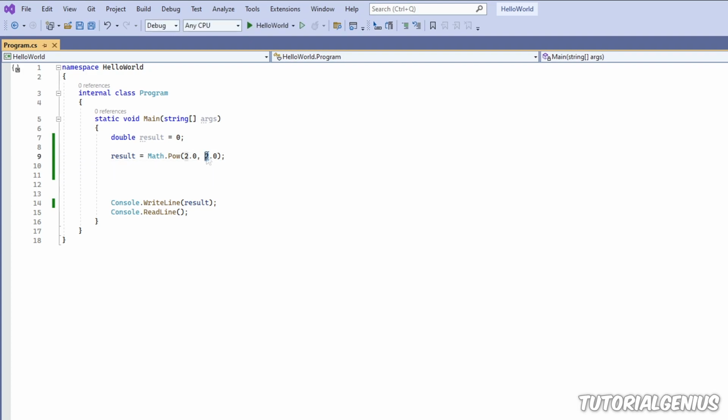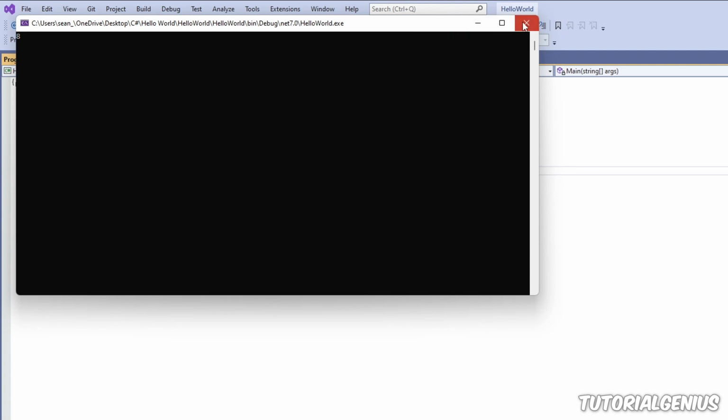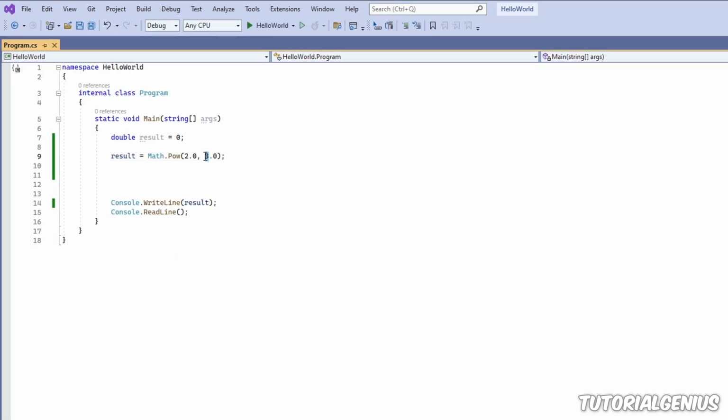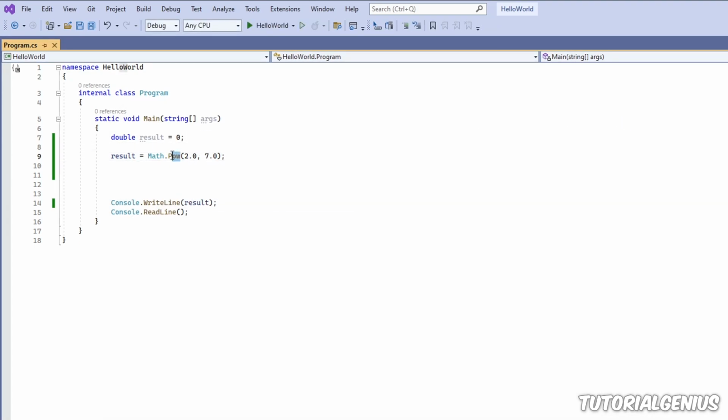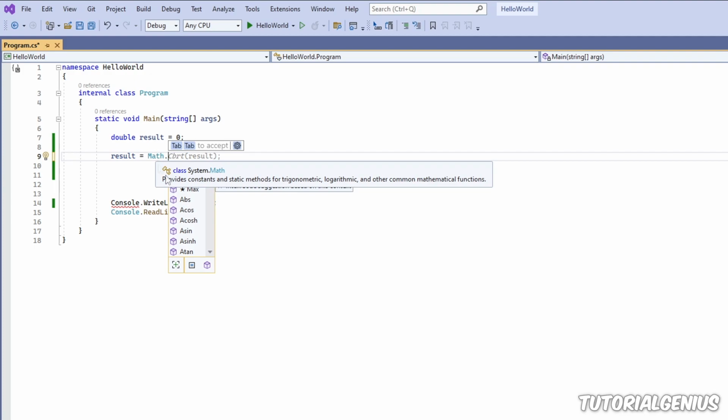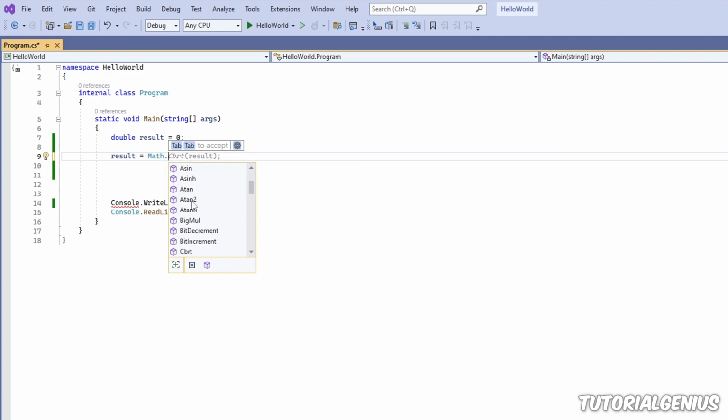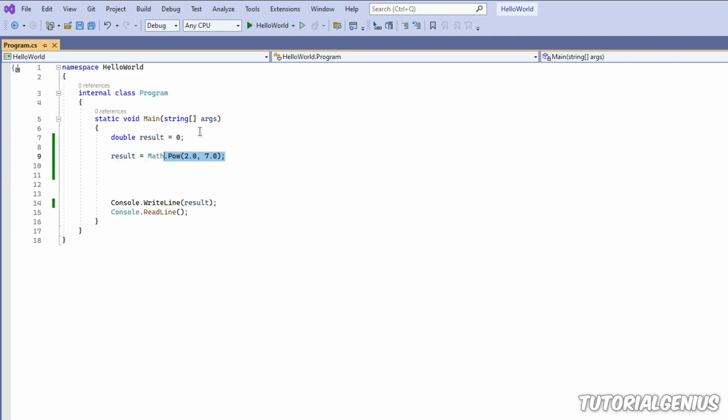If we want to do 2 to the power of 3, it should be 8. And you can see where this is going. 16, 32, 64, 128. There you go. So that is how to do the power of. But not only the power of, you can actually utilize a lot of things in this Math class here. All different things here. But that is an example of how to use the power of and working with numbers in C#.